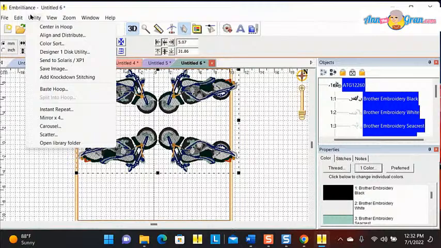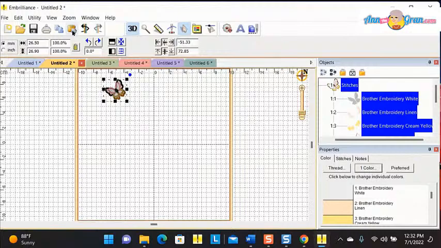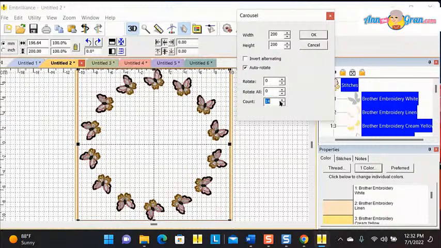Okay, next we're going to talk about carousel. We're going to go back here to this butterfly to do that. We're going to talk about this butterfly for a little while here, because we're going to take it to utility and use it in carousel, where I can increase the number of butterflies that are around this circle.